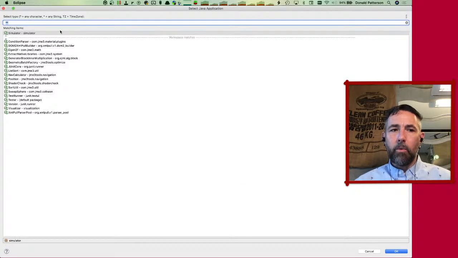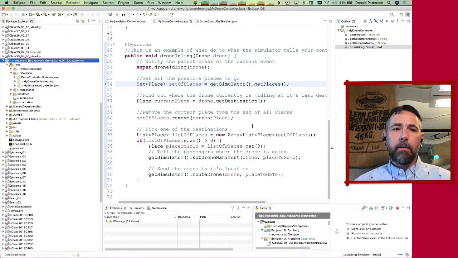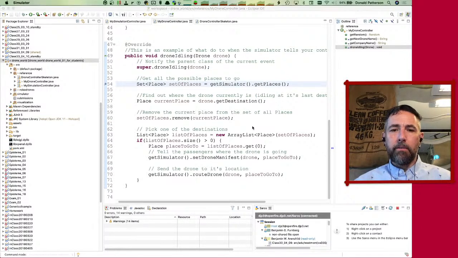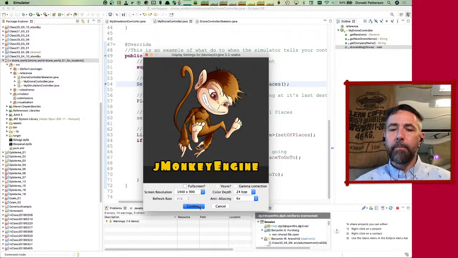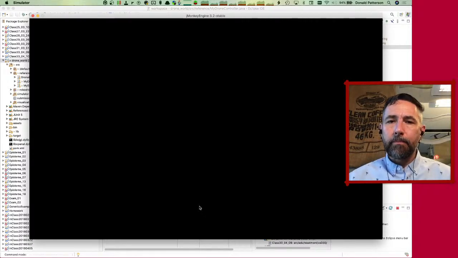Everything cleans up. Which main method do I want to run? I want to run simulator. Okay. All the files are saved. Wait for it. Boom. Great. Okay. So continue running JMonkey engine. We're going to launch our simulation.